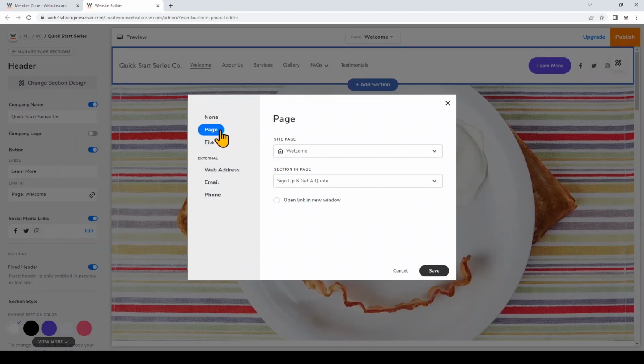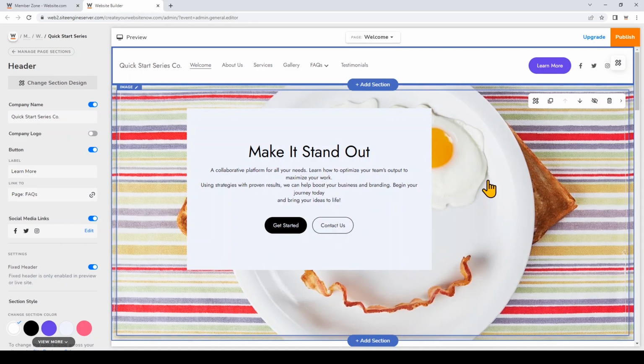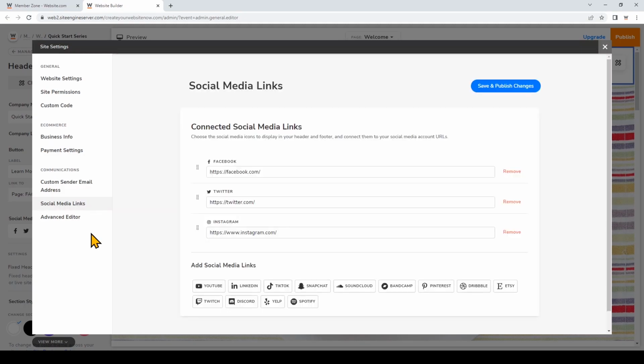So I'm choosing to link it to a page, and then I'll click under Site Page, FAQs, and then I'll click Save. Next, you can choose to edit the social media links that bring traffic to your social media accounts. Just click Edit right beside the icons, and you can add your social media accounts here.